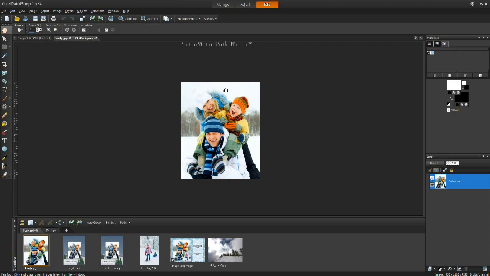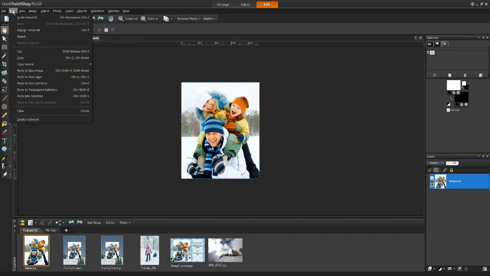Okay. So I have this image. I'm actually going to copy it. Actually, I'm going to select it first, so I'm going to Control A. I'm using shortcut keys in this case, but you can also go to the menu. So it would be a Select All, and you'll see there's little shortcut keys next to each of these commands. I'm going to do Control C, and if you go to the Edit menu, you can see that's Copy, and then I'm also going to Paste.